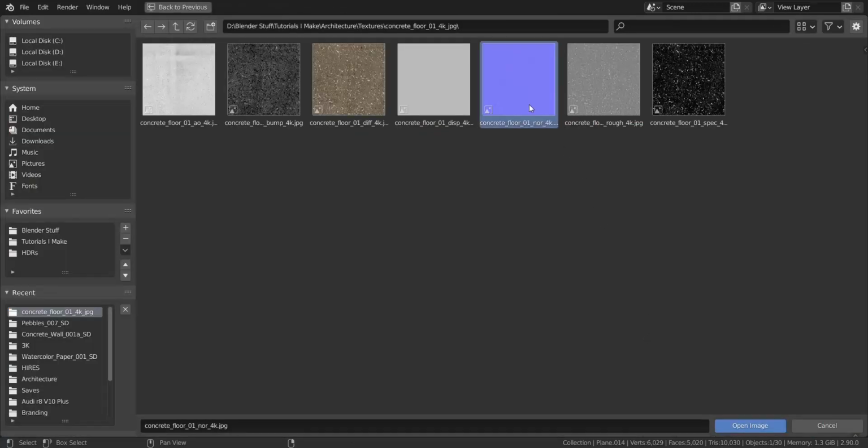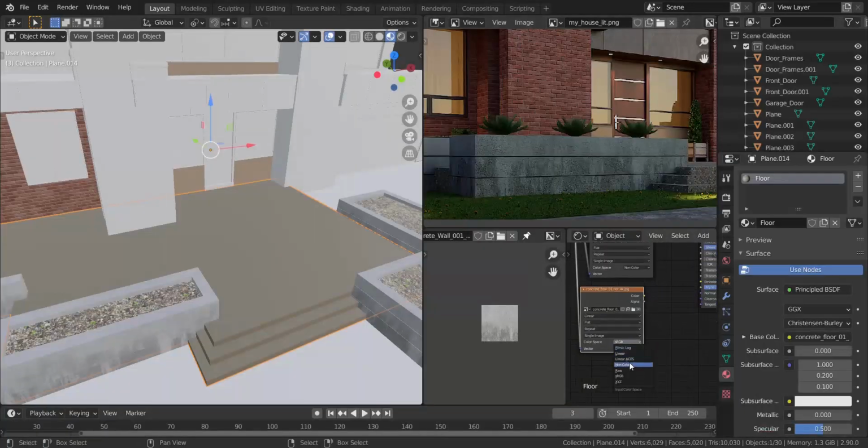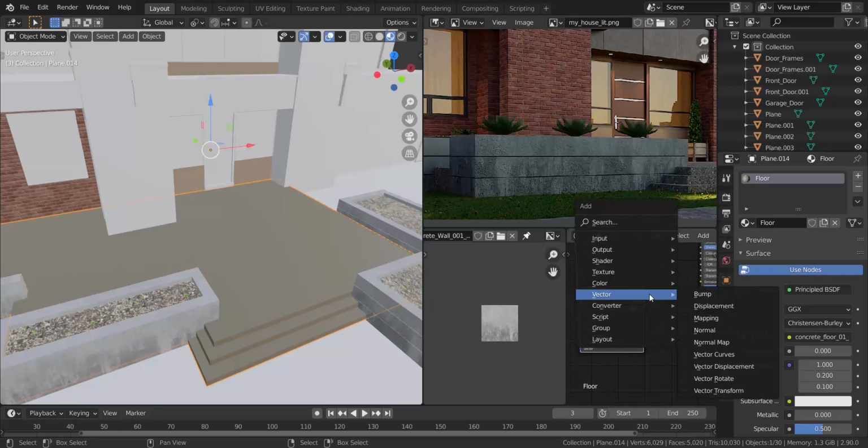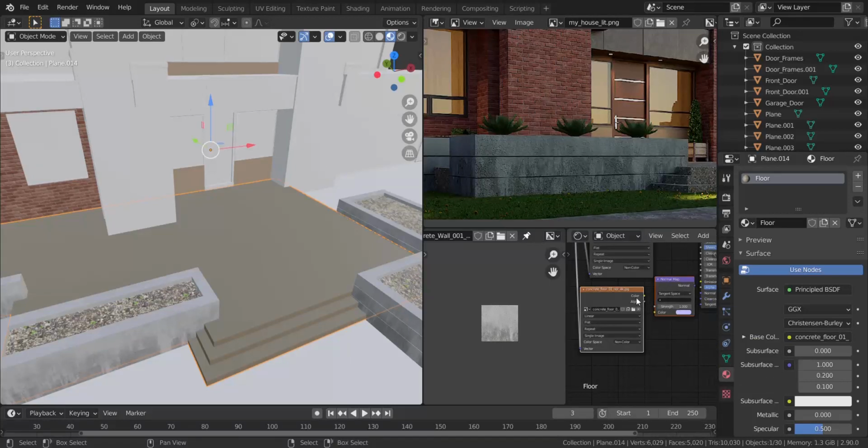Now I want to open this and set in a normal map. Make sure we set this to non-color. And let's add in that normal map again. Press F. And let me set this into the normal. Into the normal.